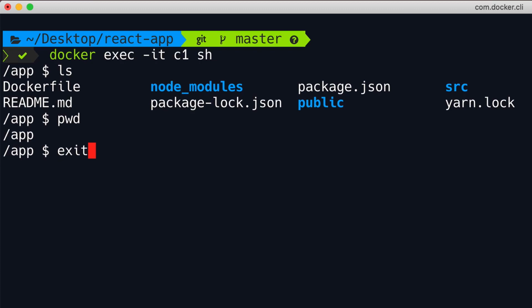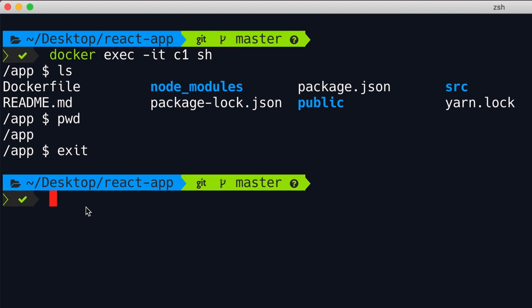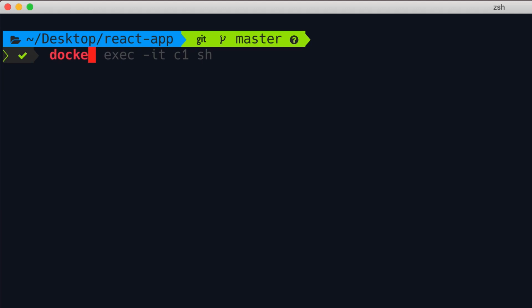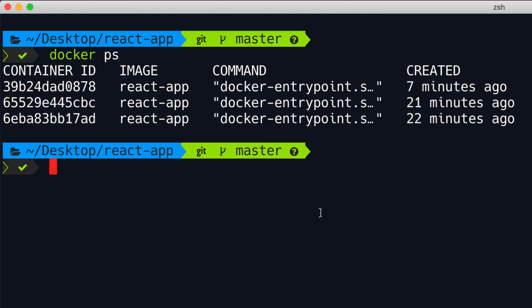Now, when we're done, we type exit, and this doesn't impact the state of our container. Our container is still running. Let's verify it. docker ps. So our C1 container is the first item you see here. So using the exec command, we can execute any commands in a running container.